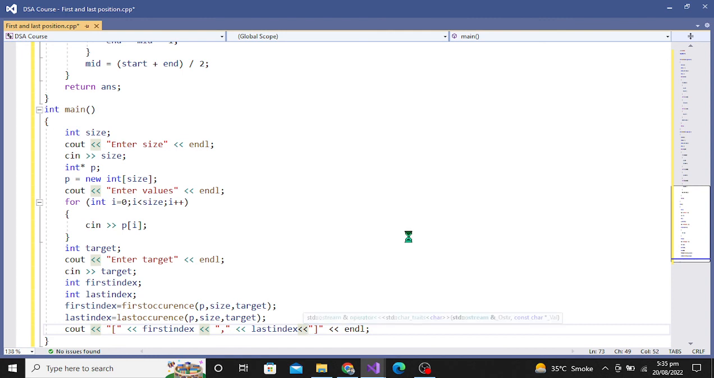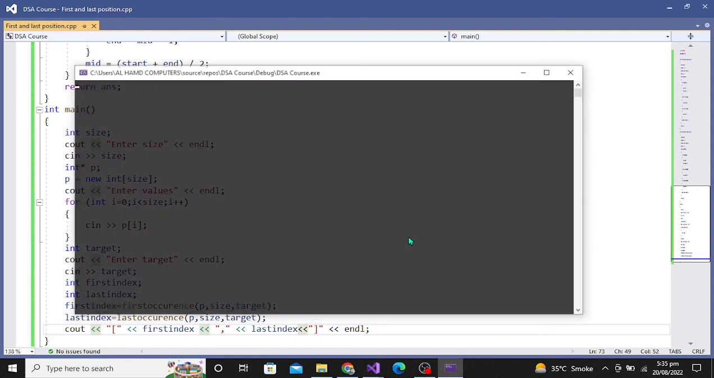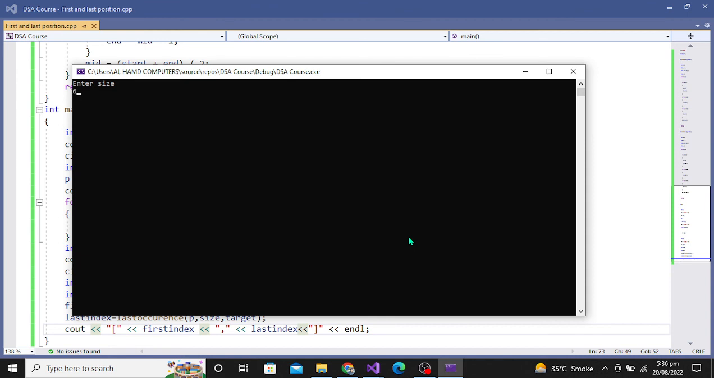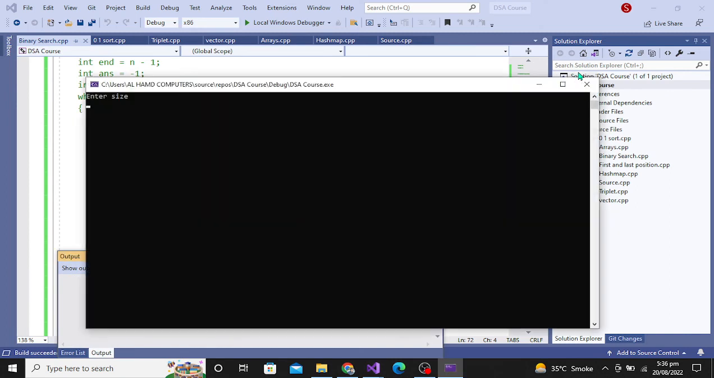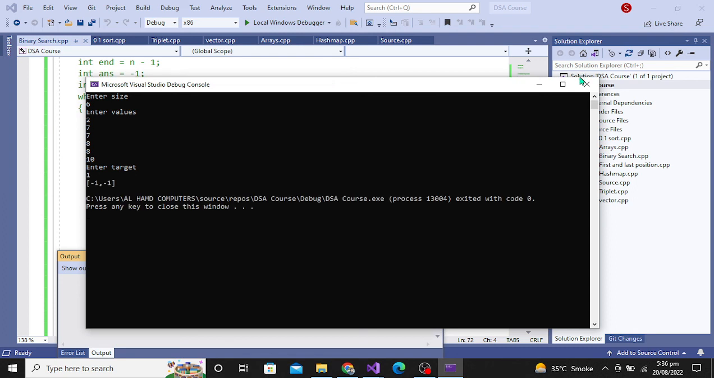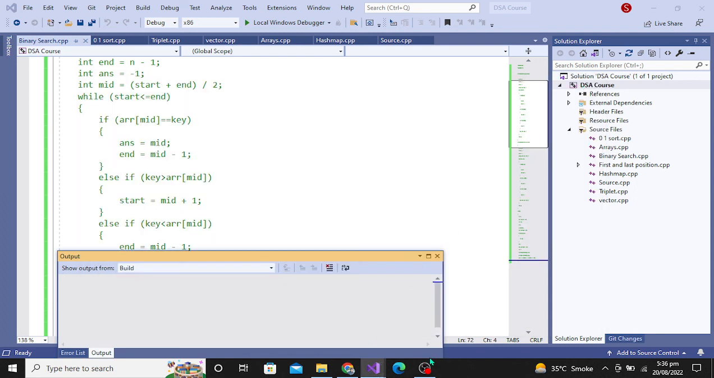Now we'll see if this runs or not. Enter size would be the 6, 2, 7, 7, 7, 8, and 10. Target would be the 7, let's say 1 and 2. And if the target is not present, let's see. 6, 2, 7, 7, 8, and 10. If the target is not present, let's say 1, -1 and -1. So our program is alright.